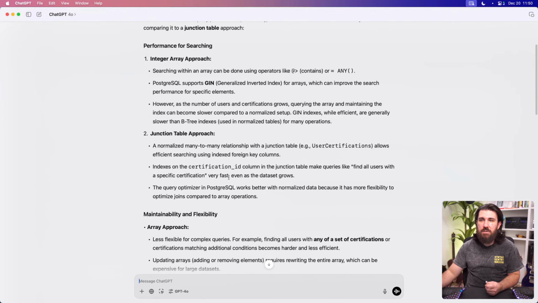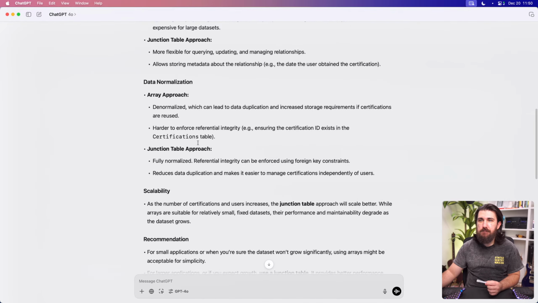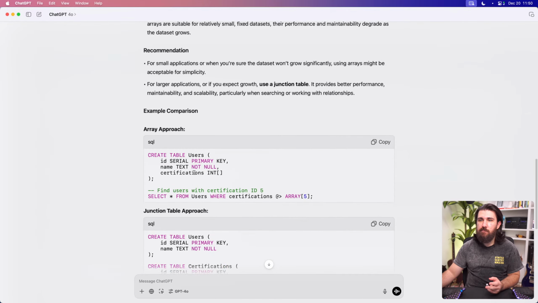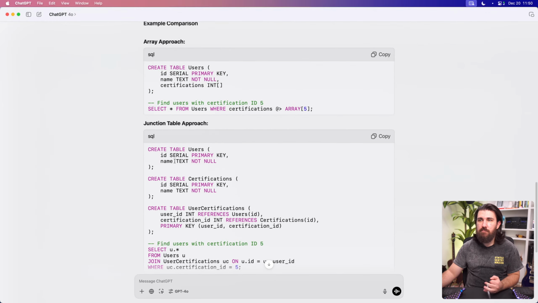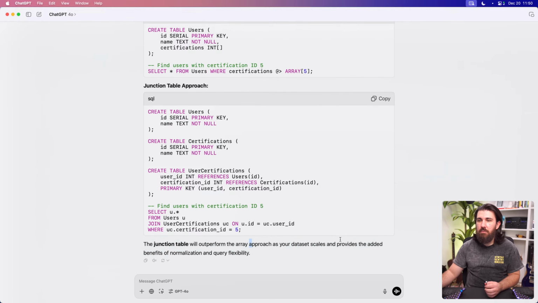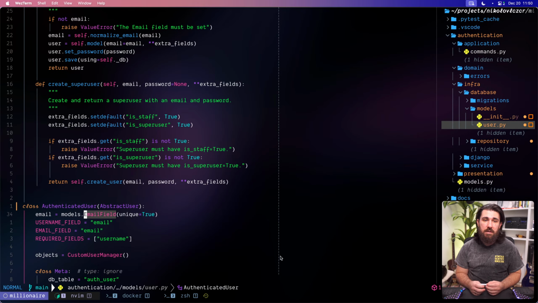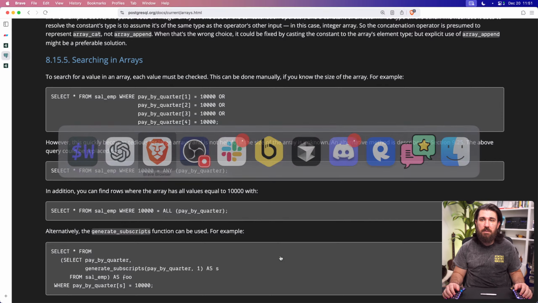Okay. Yeah, junction table, user certification, certification ID, user ID, and that's it. Right. It will outperform the array approach as your dataset scales and provides the added benefit of normalization and query flexibility. True, yeah. Yes, it does. So, junction table it is then. We're not gonna gamble, you know.